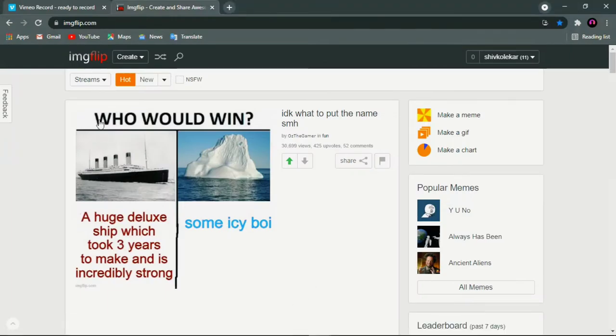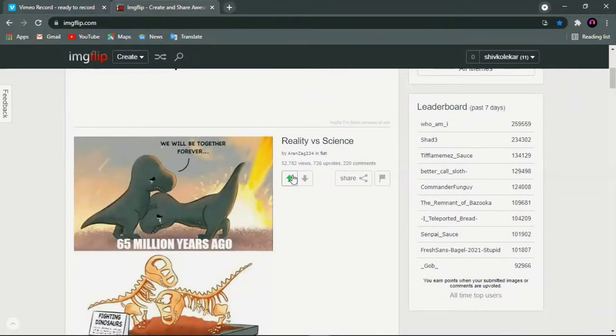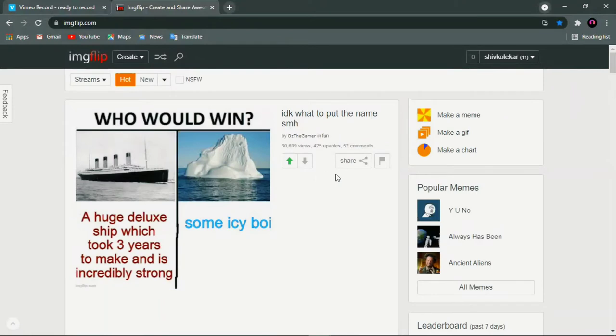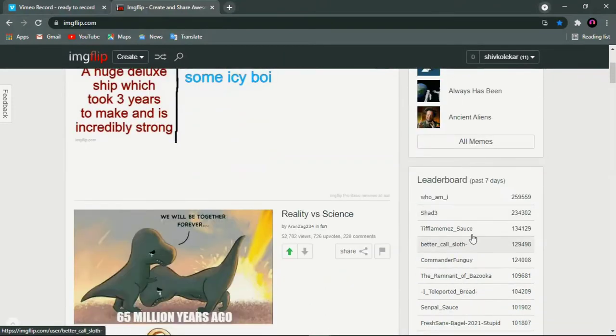So just go to your browser and search for imageflip.com. At this website, you can create tons of different memes with the meme templates available on this website. You can also download the different memes created by other users on this website.